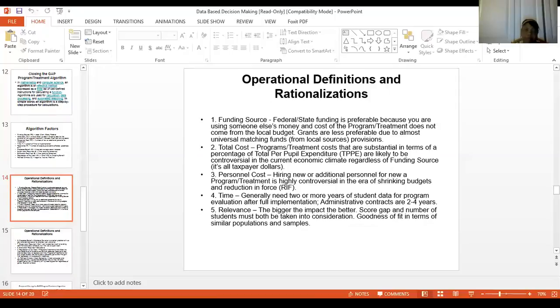So here are some rationalizations. Federal and state money is preferable because you are using somebody else's money and the cost does not come out of the local budget. Grants are less preferable due to almost universal matching funds from local sources or provisions. All right. Now what that means is generally nowadays when you get a grant, there's in-kind money expected from your district.